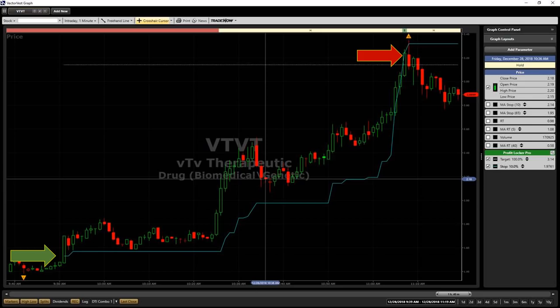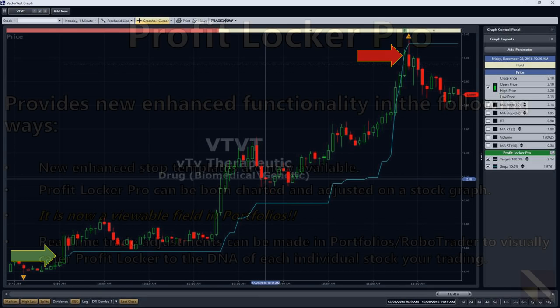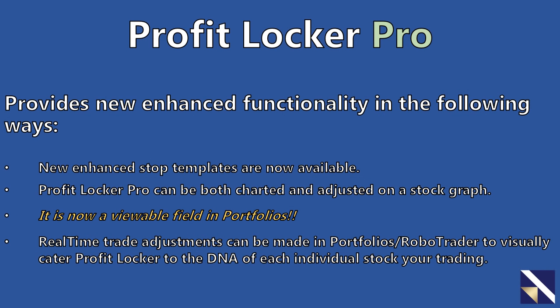And so now let's get on to the pro part, which is just really going to blow your mind. First and foremost, ProfitLocker Pro provides new enhanced functionality in the following ways. New enhanced stop templates are now available within VectorVest 7 if you are fortunate enough to have ProfitLocker Pro. So we'll show you a little bit about those. Also, ProfitLocker Pro can be both charted and adjusted on a stock graph, so you can visually see stock charts on your own, just like the one I showed moments ago with VTVT.